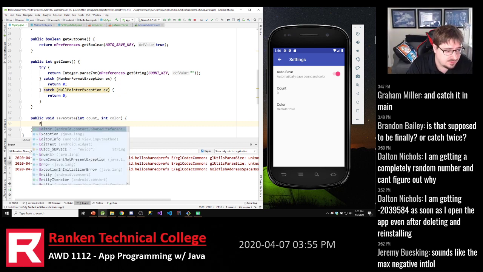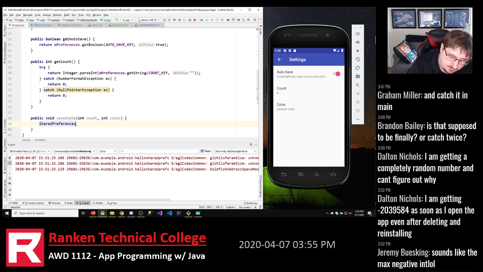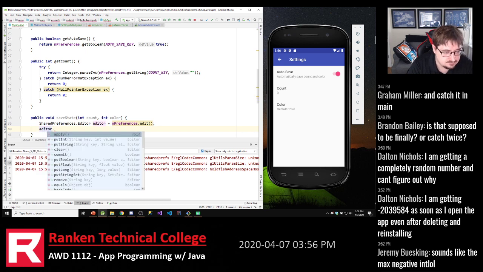Okay, so I've got the count and the color. And remember, in order to edit shared preferences, I need an editor object. So I'm going to use SharedPreferences.Editor editor equals mPreferences.edit. So it's going to start the edit process. I need to save the values, and then I'm going to hit apply. Okay. So in editor, here's a good question. I want to save the count, right? Should I save it as an integer? Should I save it as a string?